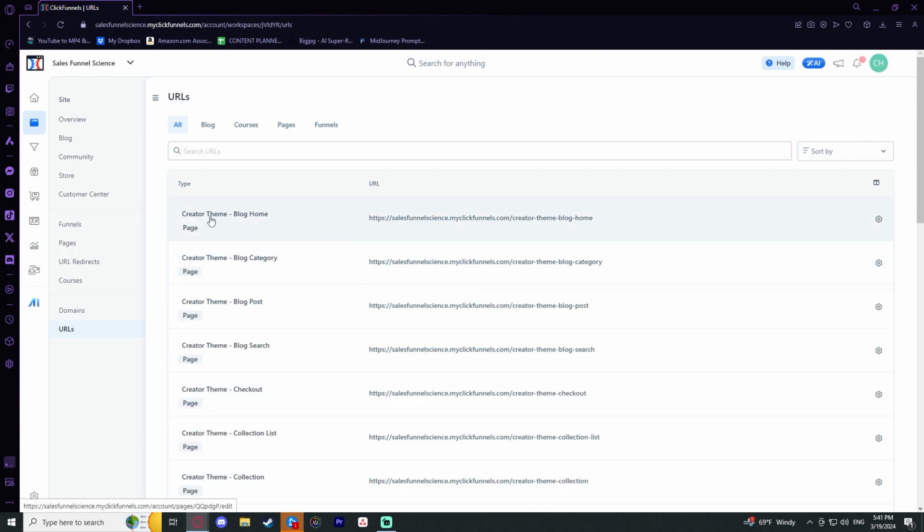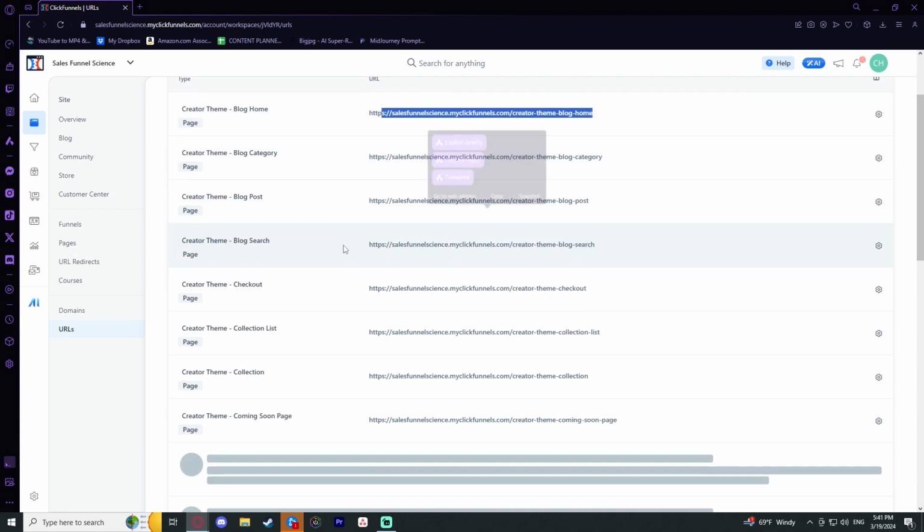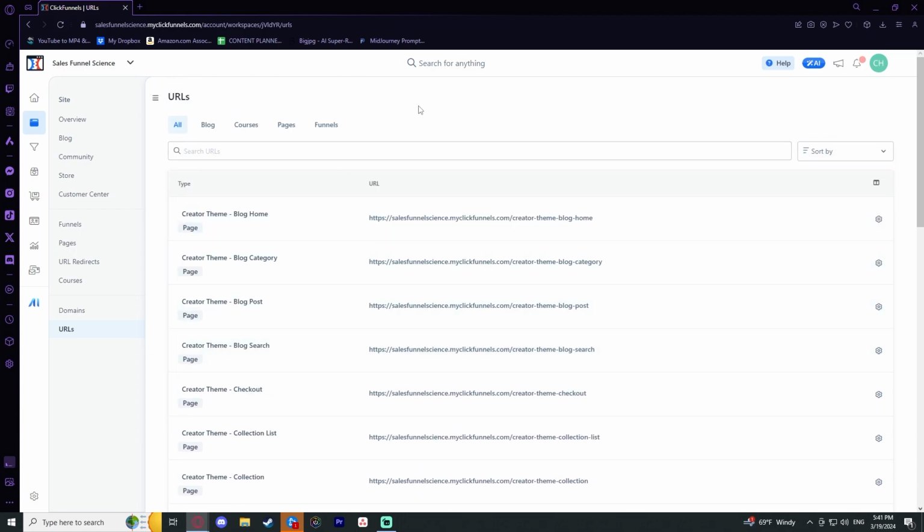Yep. So as you can see here, you have all these different URLs, right? Blog home, it's my thing, /creator theme, blog home. You can add more stuff to it. And I assume that you could do subdomains. So a subdomain is basically, instead of being salesfunnelscience.com/blog, it would be blog.salesfunnelscience.com. So however you guys want to do that.